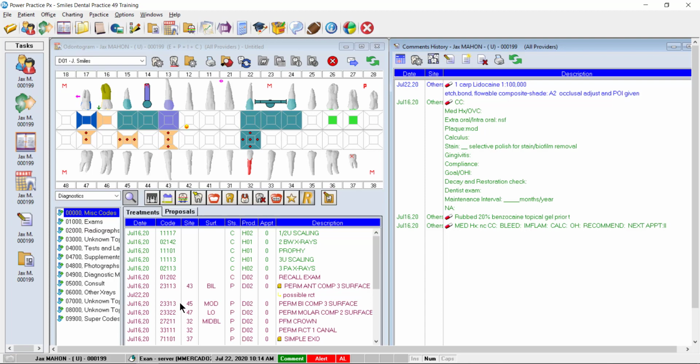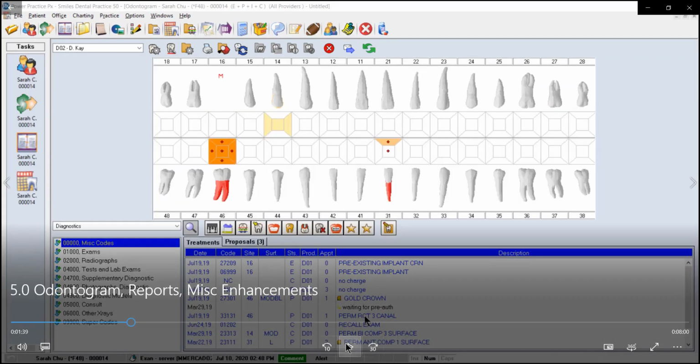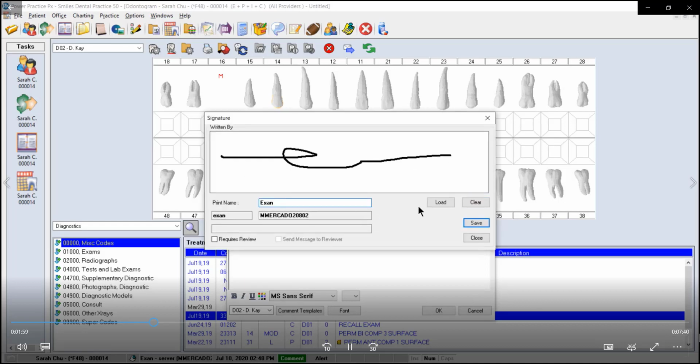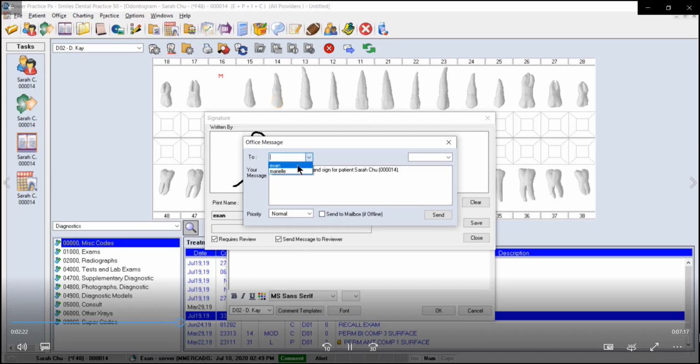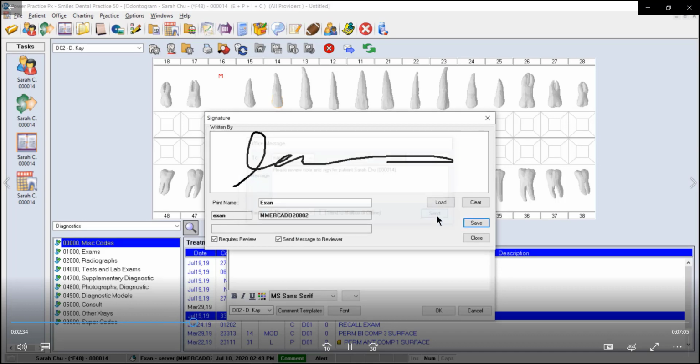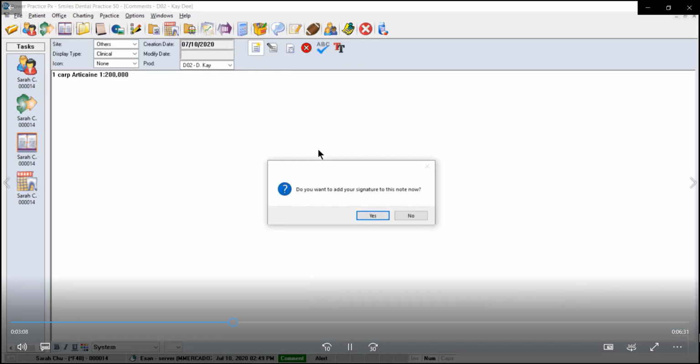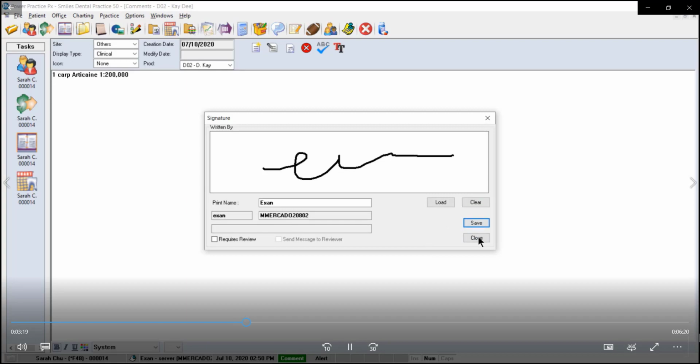In version 5.0 of PowerPractice, we have added additional options in terms of clinical and treatment notes. We have now added the ability to sign both your treatment and clinical notes, as well as restrict to same-day edits and restrict to same-day deletion. Please make sure to watch our version 5.0 enhancement video regarding the odontogram to find out how to set it up and how to use it.